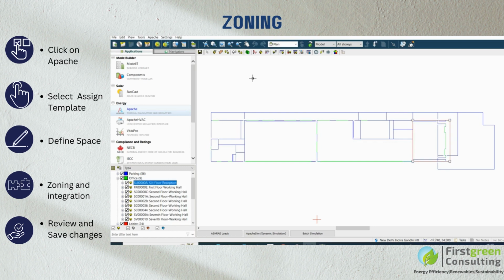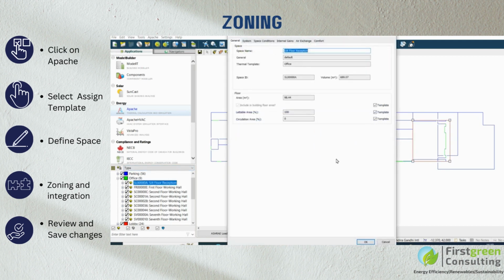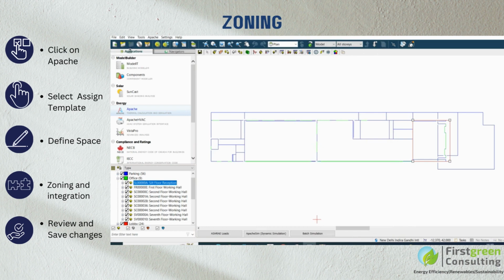A new box will appear on the screen, presenting a range of settings and options related to the chosen space. Ensure that they align with the intended functioning of the office space. If necessary, make adjustments based on your design and requirements.